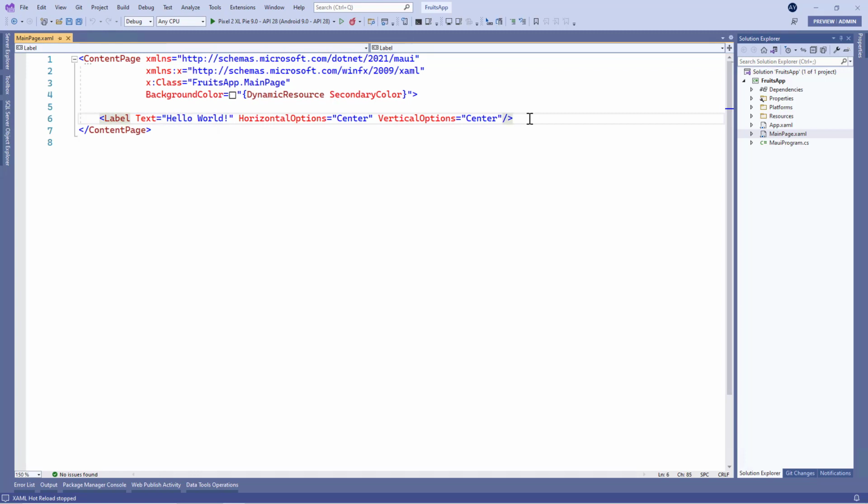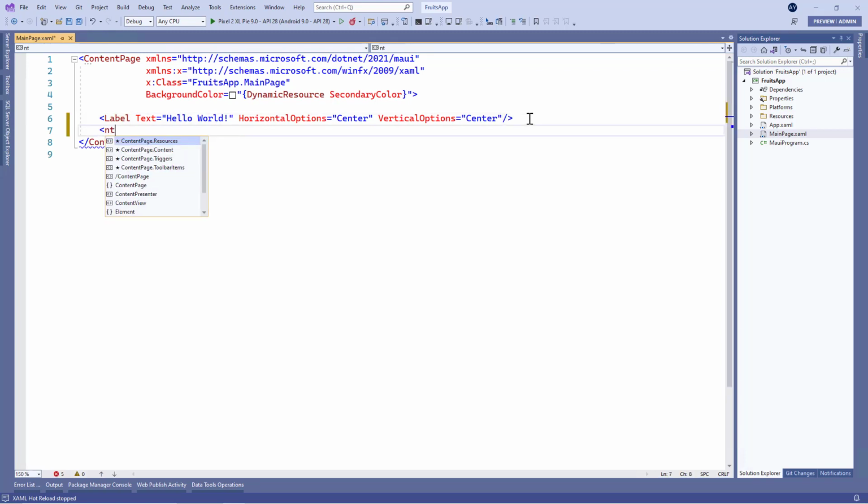Let's add an entry control. Basically, entry is like a text field or text box in which the user can add something. Okay, we have added an entry control, and as soon as we add an entry control, we'll see this error: property content is set more than once. What that means is we can only set one child in the content page. Anything we add will be the child of our layout.